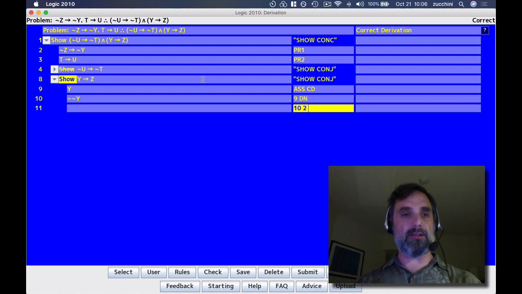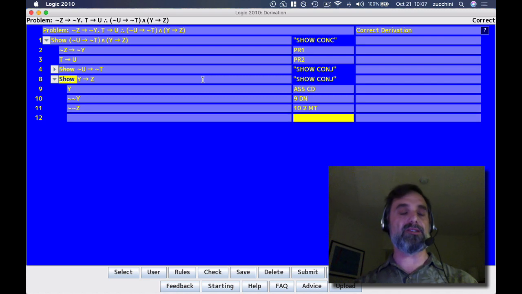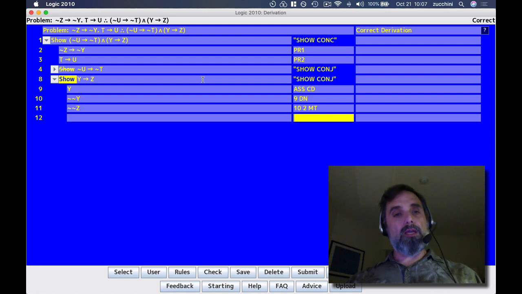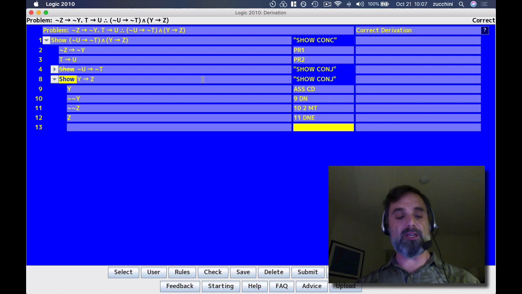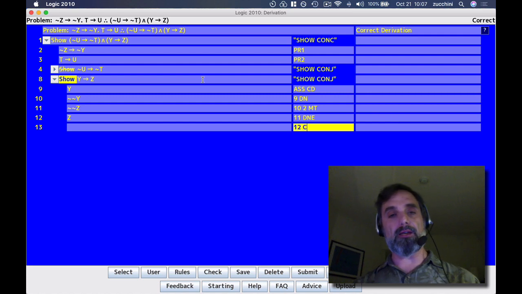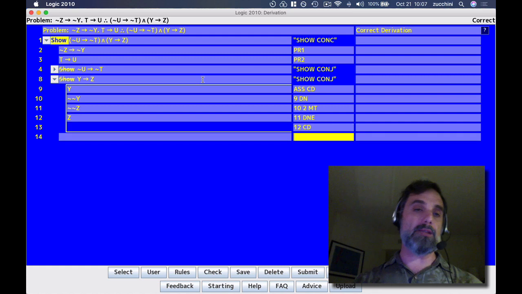And now we can say 10 to MT, because 10 is the negation of the consequent of line 2, which gives us negation z. Can we box and cancel? Not quite yet. We want the consequent of line 8, which is z, whereas on 11 we have the double negation of z. So we're going to have to remove those double negations, which we can do with double negation elimination. That gives us z, and now we can apply CD to line 12, which will box and cancel line 8. Okay, we'll go ahead and close that up.